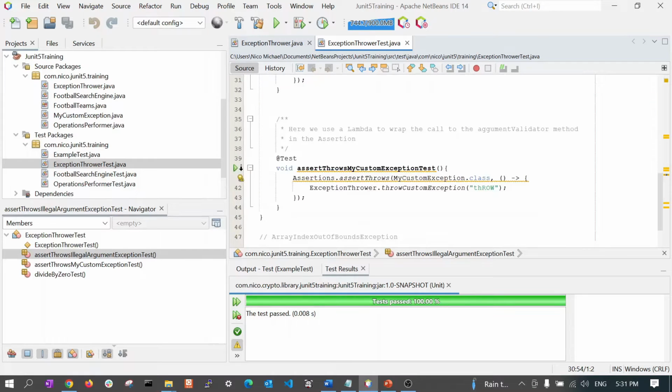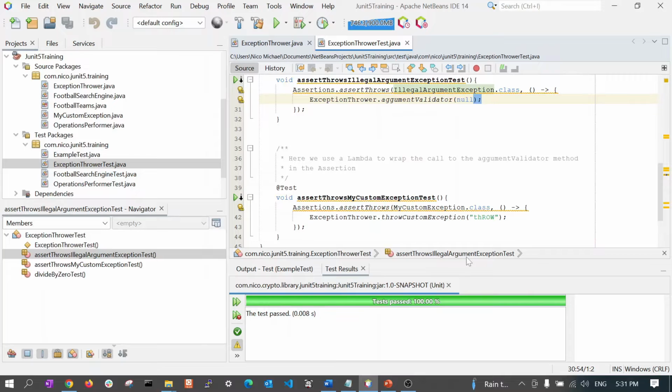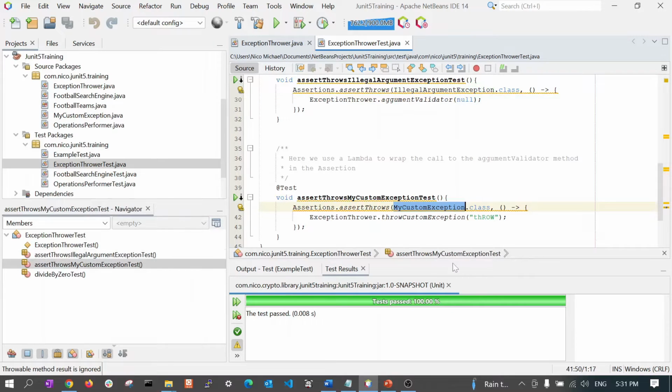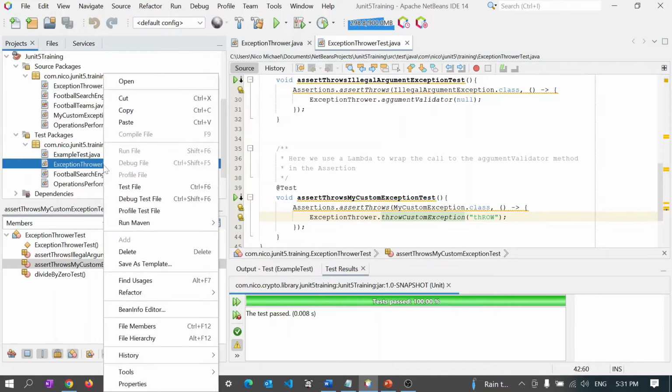And the last one, now here I want to throw a custom exception, which is what our exception thrower is going to throw. So what we do here is the parameter that we pass is the custom exception dot class. And then inside the lambda expression, we will call the exception thrower class and call its throw custom exception method. So let's go and run this, and you'll see 3 tests will pass.